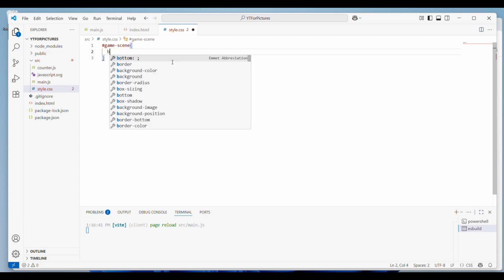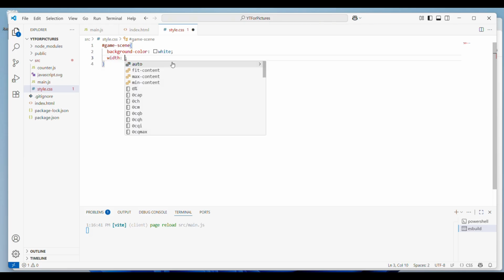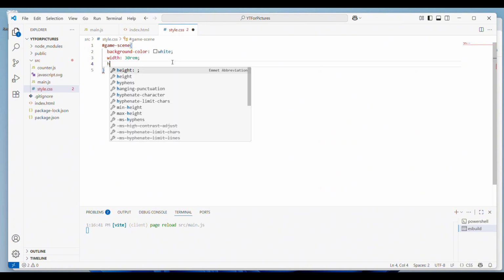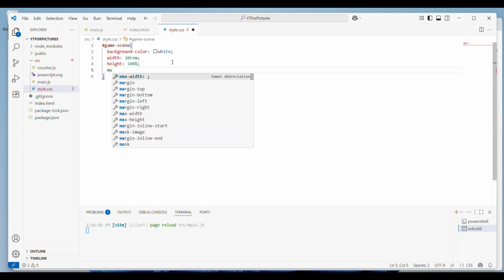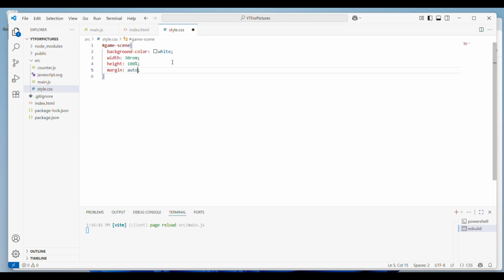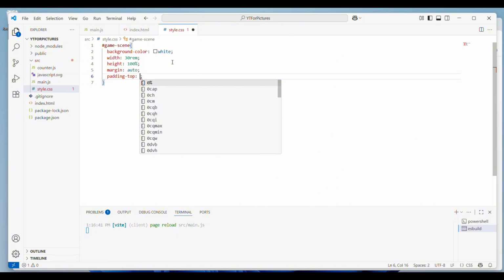So we're just going to have background color. It's going to be white. Then the width will be 30 rem. Height will be 100%. Margin will be auto. Then padding top will be 2 pixels.